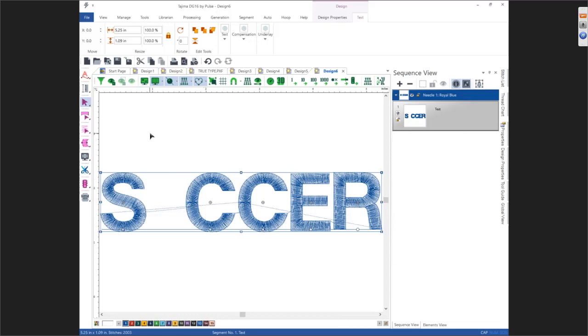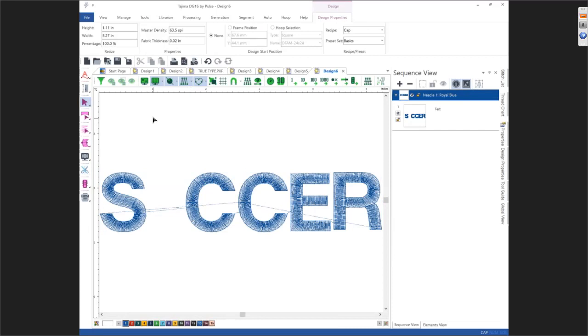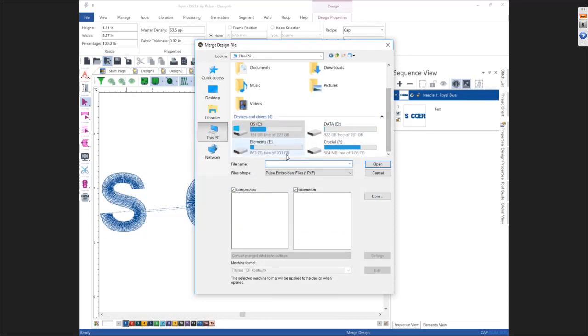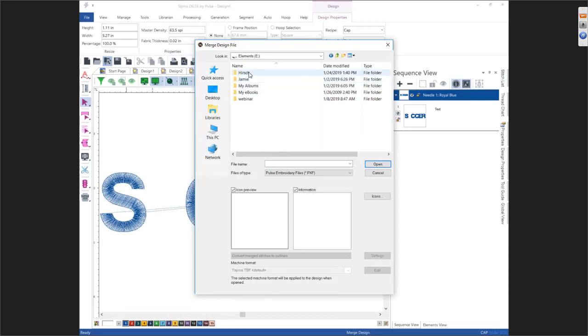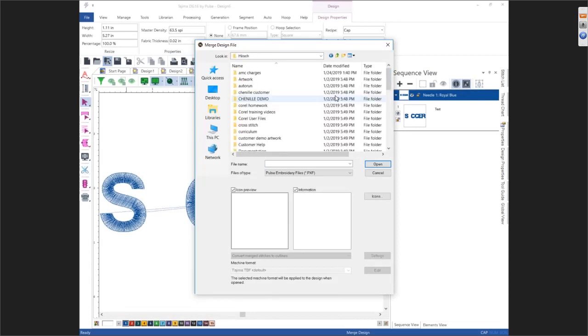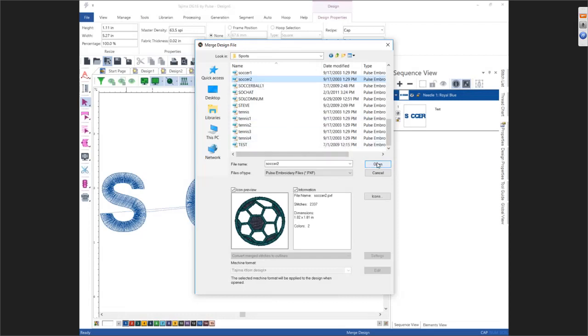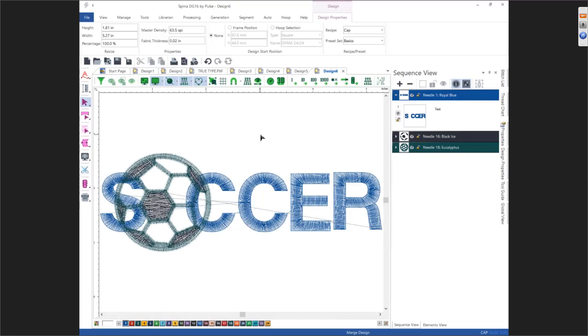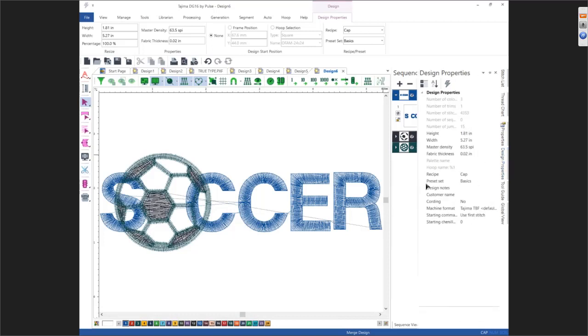Then what I'm going to do is merge in the soccer ball. And again, you have that in your materials section. So I'm going to go to merge, and go grab my soccer ball. So I'm going to click on open. Left click to place it. Again, easiest thing to do, especially with this one, because we're going to be making it smaller and manipulating and all of that kind of stuff.